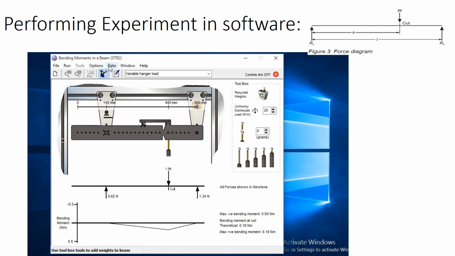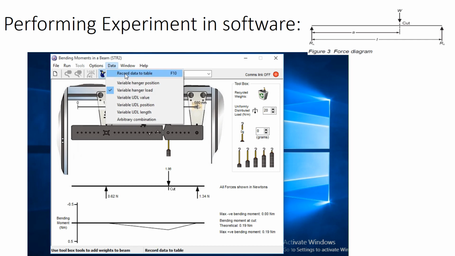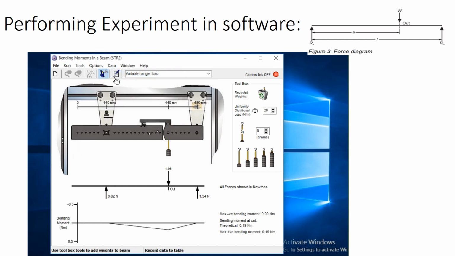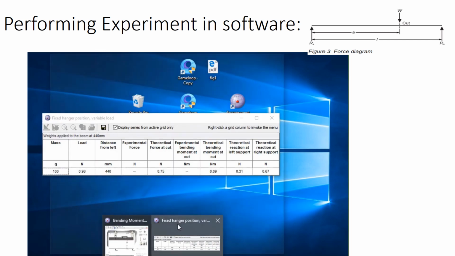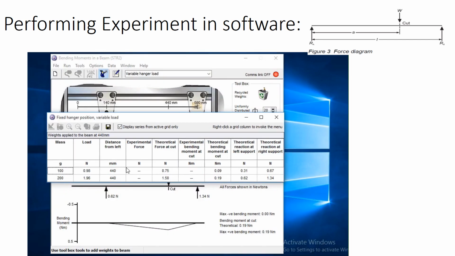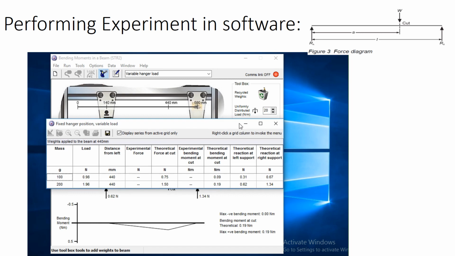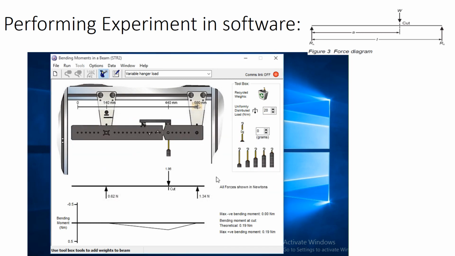We will see the data, record the data. We have recorded the data and you can see the data as well. You can see here the table is generated for 200 gram and forces are shown here. You can compare these values with experimental values. Now similarly we will apply 300 gram. Before this we will save this data.